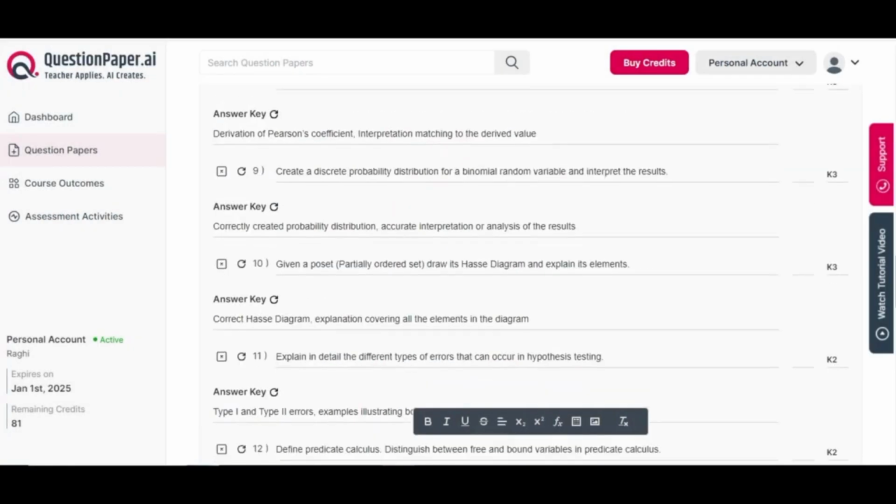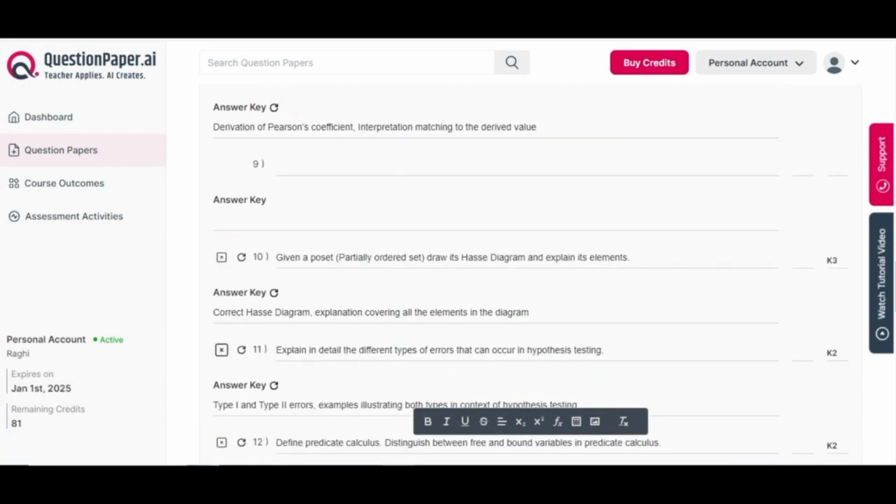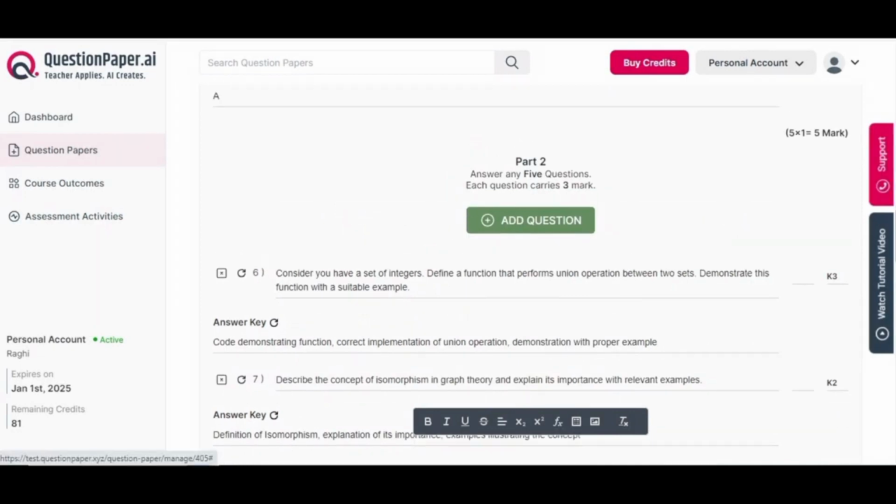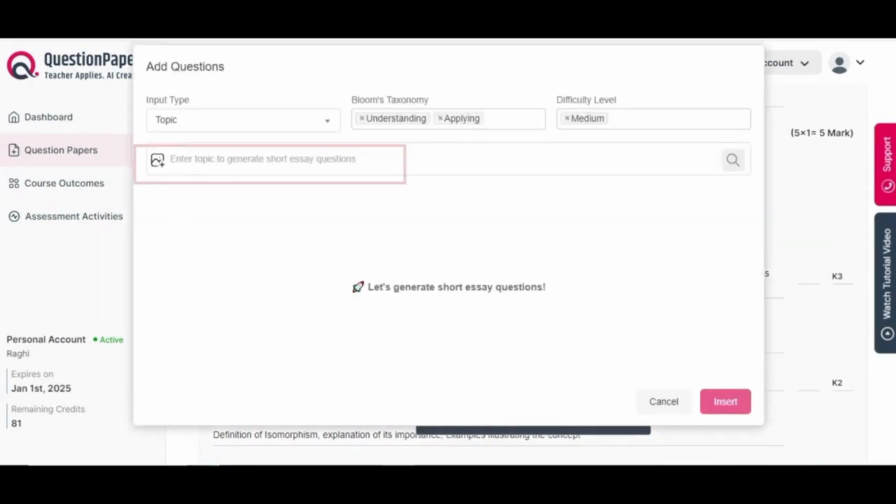So once you delete, you can add more questions by clicking the Add Question button, which is found above. So once you click on Add Questions, input the topic or syllabus here. And if needed, you can add the same topic or syllabus given during generation, or you can even add a different topic for these two deleted questions. And let the questions be generated.